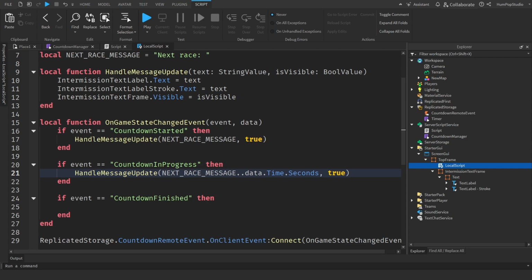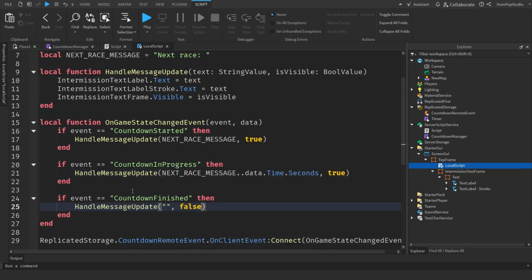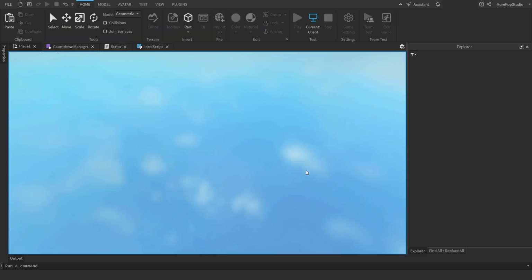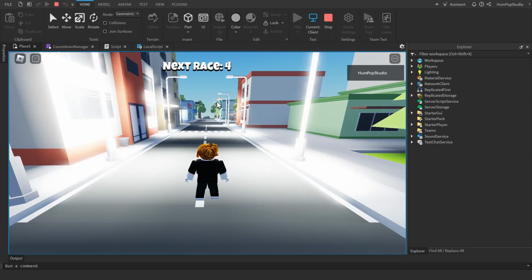That's what we saw with the print message. And then the final one is the countdown finished, which calls the same method again, and this time it sets the text properties to an empty string, and then it hides them. So if we press play now, we saw next race, and now we're saying next race, and it's doing a countdown 5, 4, 3, 2, 1. I'm counting faster than the timer.